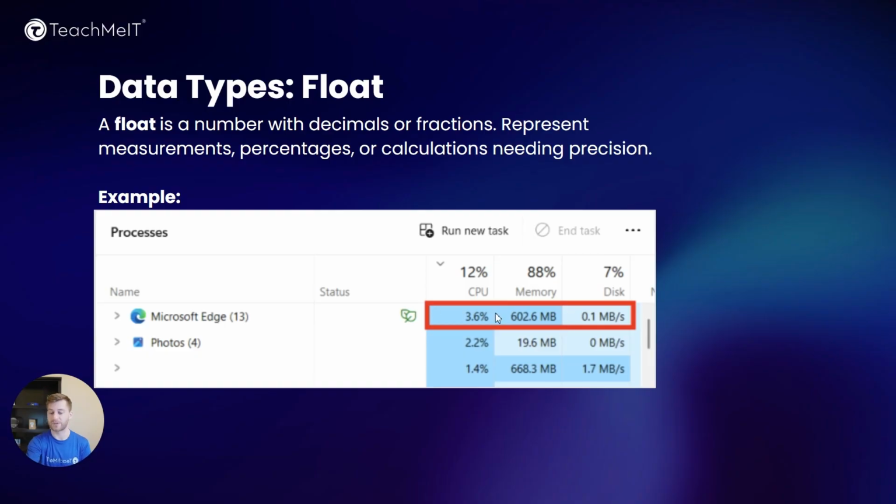In this case, the Microsoft Edge here with the red highlight around it, that's our example of a float. And then up here, these are examples of integers. So if you pulled up Task Manager right now, you would see at the very top, it only records in integers. So 12%, 13%, 14%, 88%, 6%, 7%, whatever it is. And then each process below that actually records in float. So Task Manager is a great example of integers versus float.